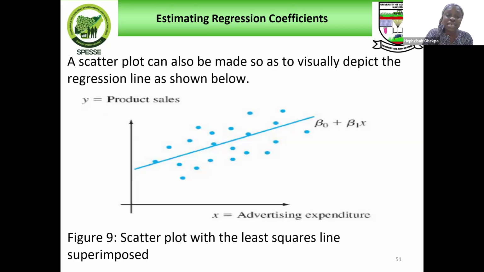So this is a scatter plot with the least square line. This line is the least square line, and it is gotten after we have estimated our parameters. We'll now come and plot this line. As I go on, you understand. If you don't understand, bring me back.